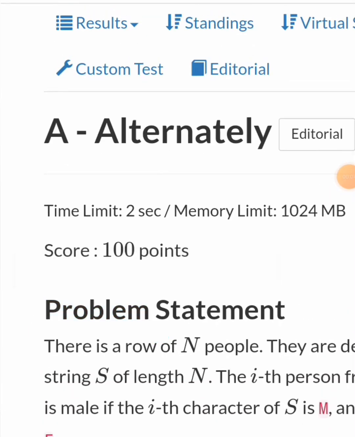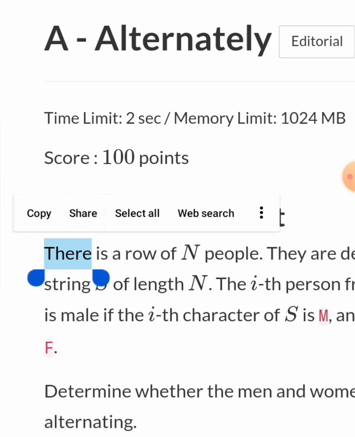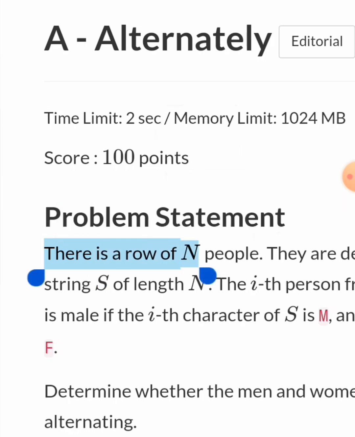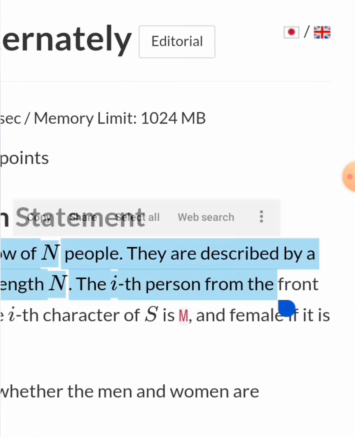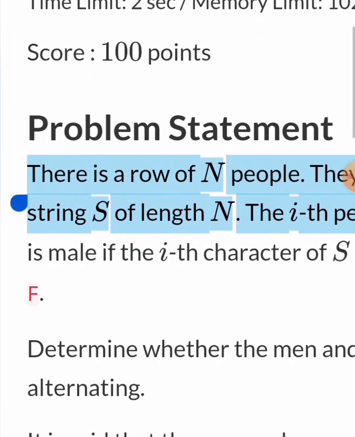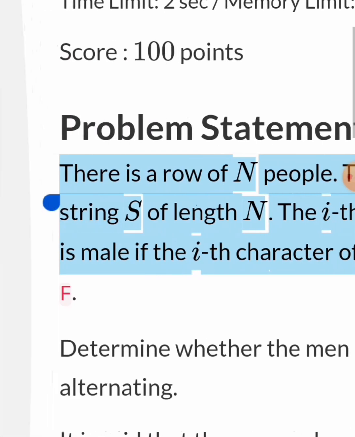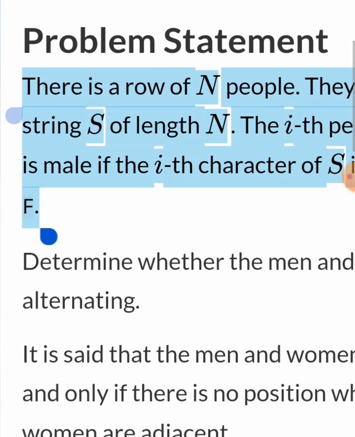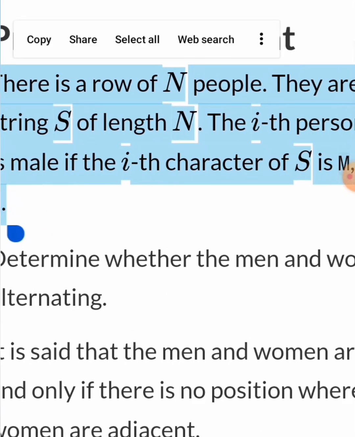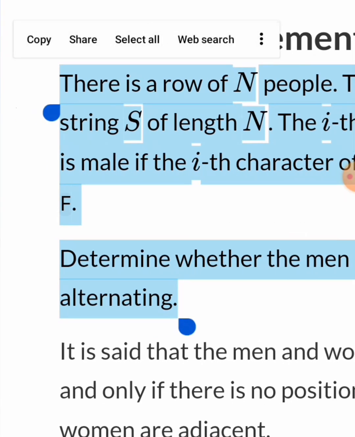So in this video I'm going to show you another problem, which is Alternately. First of all, we have to read our question, because it's a question of AtCoder. There is a row of people described by a string S of length N, and the i-th person from the front is male if the i-th character of S is M, and female if it is F. Determine whether the men and women are alternating.